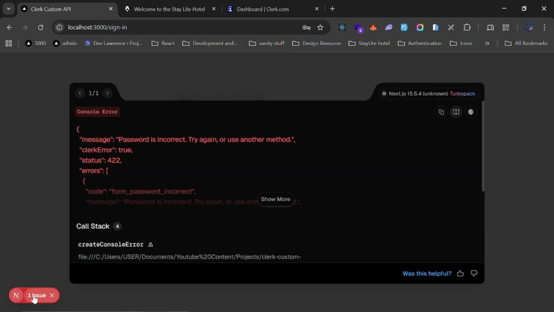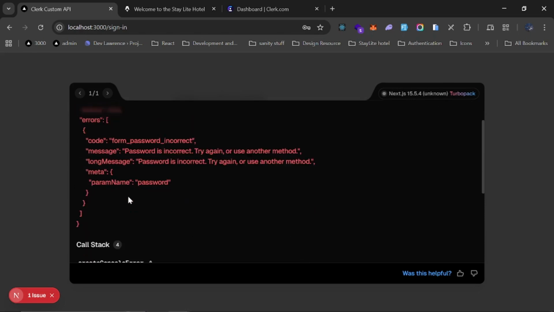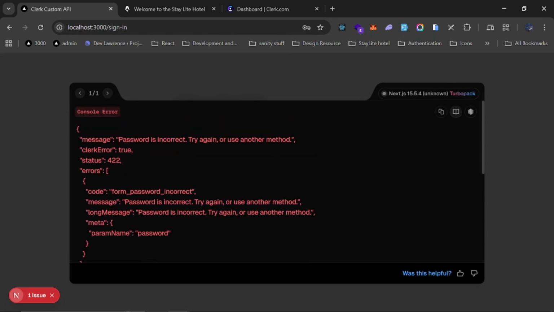So if I click on these issues right here, you would see that the message said password is incorrect, try again or use another method. So you can choose to still customize this if you want to, but consider they give you a nice error message you can show to your users.